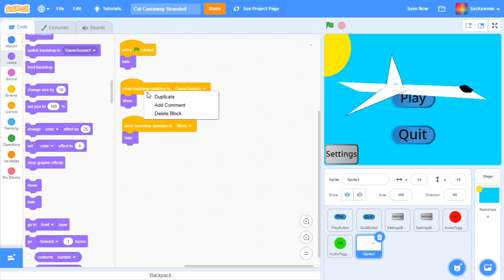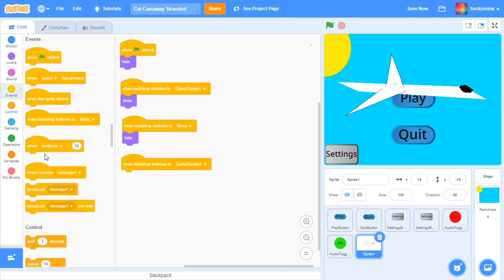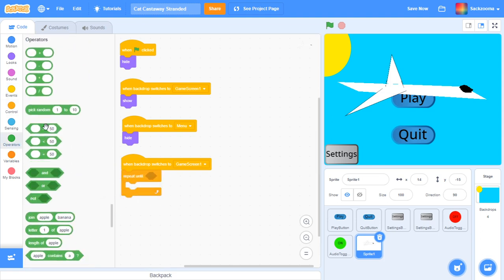And we want when backdrop switches to game screen 1. And then we want to find the repeat until section there. And then we want to go to operators and drag the block that says blank equals 50. Now we want to grab that and place it in this hole here so it fills it in.